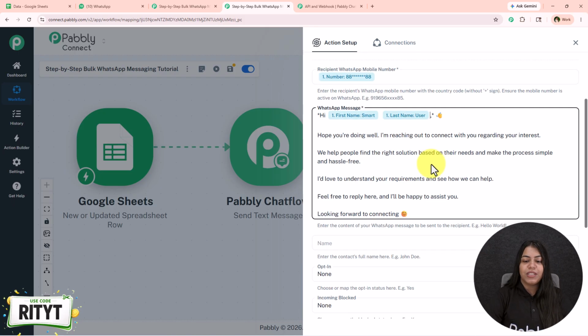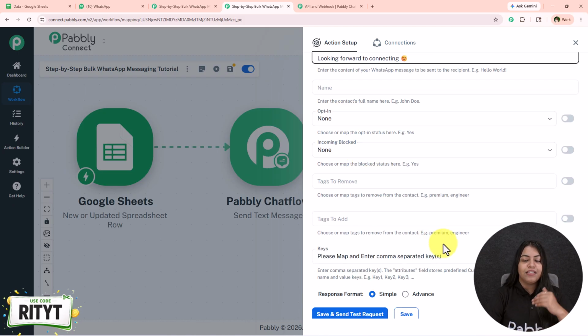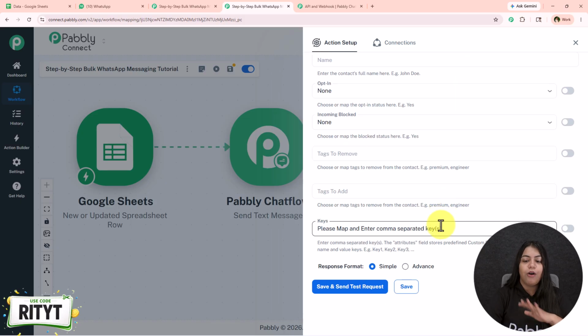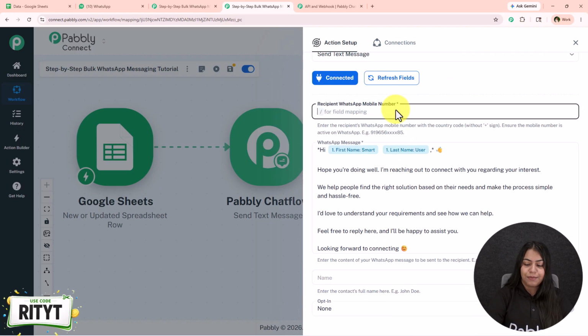After completing this WhatsApp message, it is asking me for many other details. So if you want, you can fill it out, otherwise leave it as blank. Switch on this keys button, delete whatever is written right over here, and click on this save and send test request. But before we click on this save and send test request, I'll just replace this dummy phone number with the original phone number so that I can show the message and the response received.